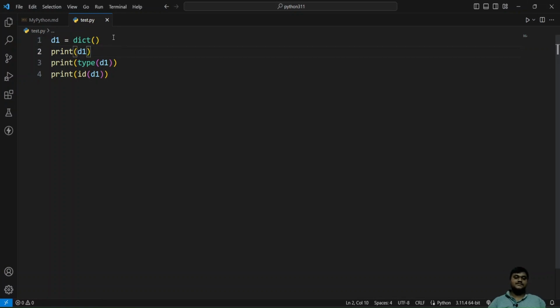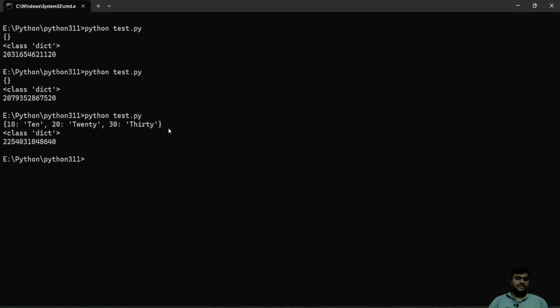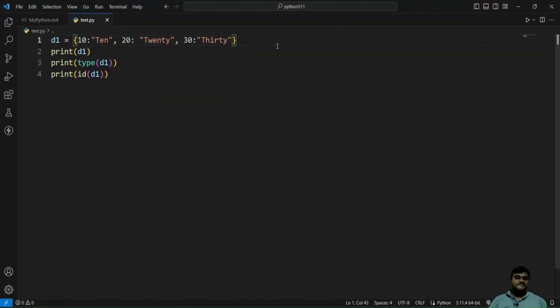If you give the elements in the dictionary, I'm giving 10, 20, 30. If you print this, we got the dictionary 10, 20, 30, of class dict, and the id.